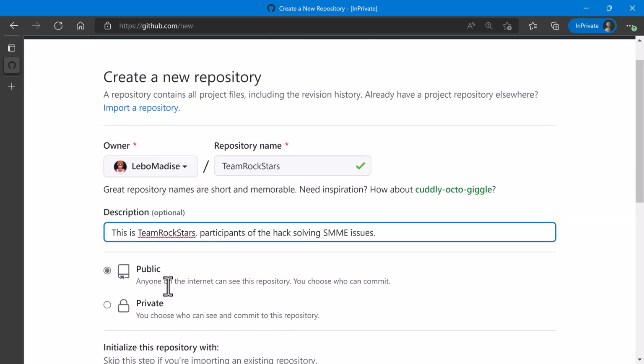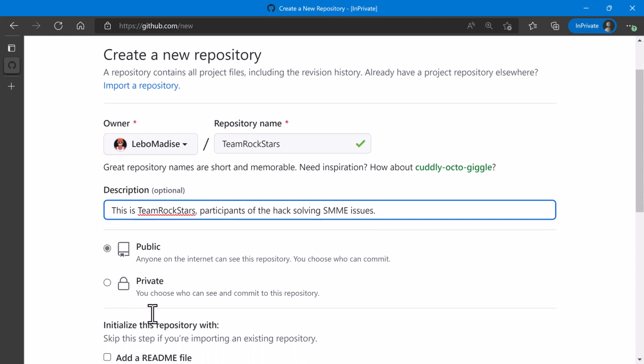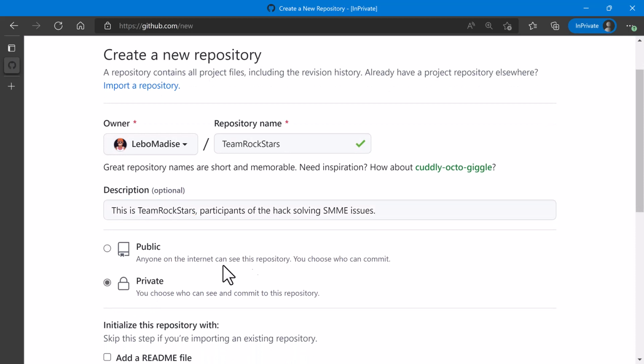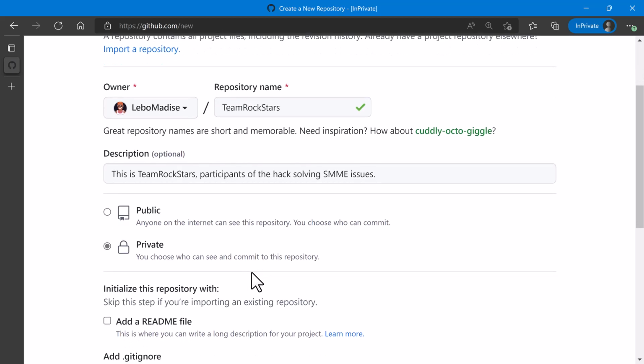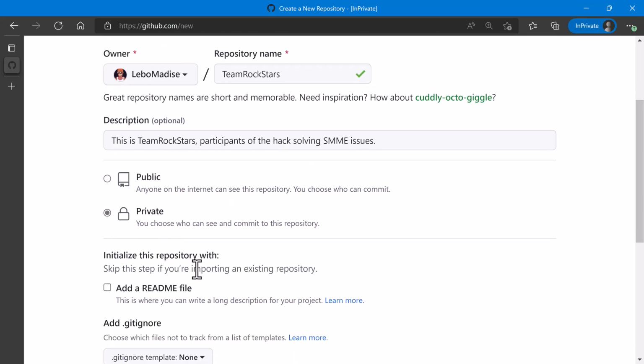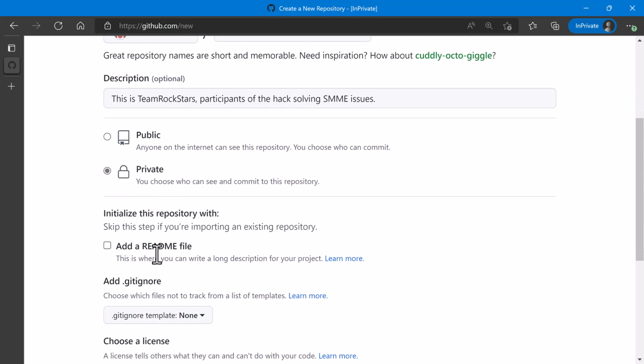You can choose whether or not you're going to make your repository public or private. I'm choosing to make this one private, as with most teams, I suppose. And you can change this anytime, so it doesn't mean if it's private, it'll be private forever. Then you can choose whether or not you want to initialize your repository with a README. Sometimes I do this later, but for now, we will just add it.